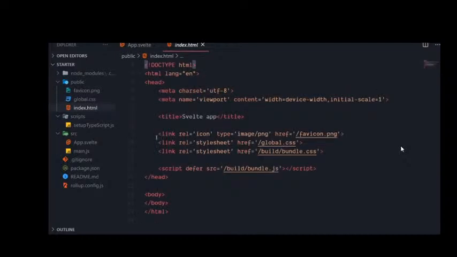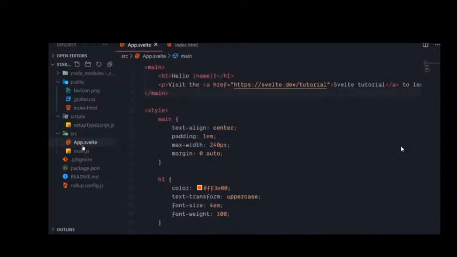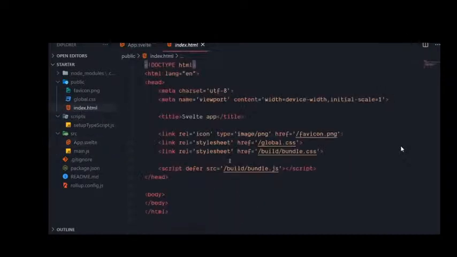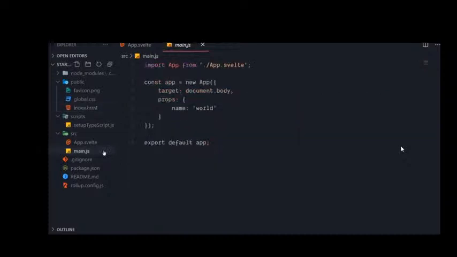So this is your plain HTML. What Svelte does is it injects your Svelte apps or components, I can say, into this HTML. So basically we are targeting an HTML and then injecting the Svelte app inside it. And this is the main JS, which is very inspired by Vue and React. If you have some experience with Vue or React, you can see that the target document body is there and the props are there.